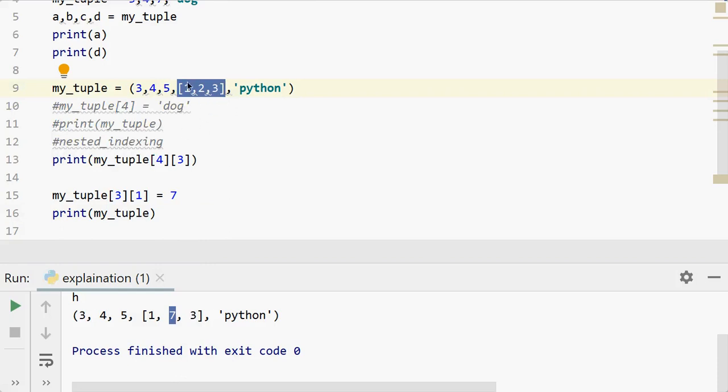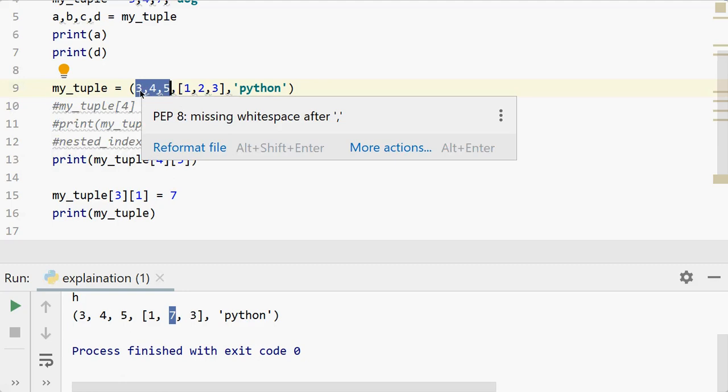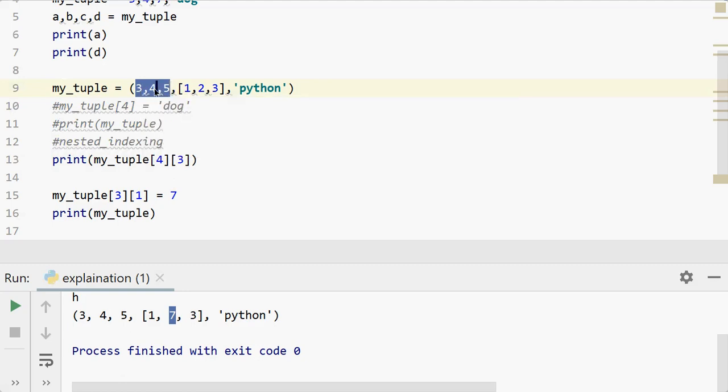It will not be possible with any other item, because a string is an uneditable thing. You cannot edit an existing string. You can access the string, but you cannot edit it. And these things, 3, 4, 5, are not within a list. It is just a tuple element. So these things cannot be editable. You can only edit those items.